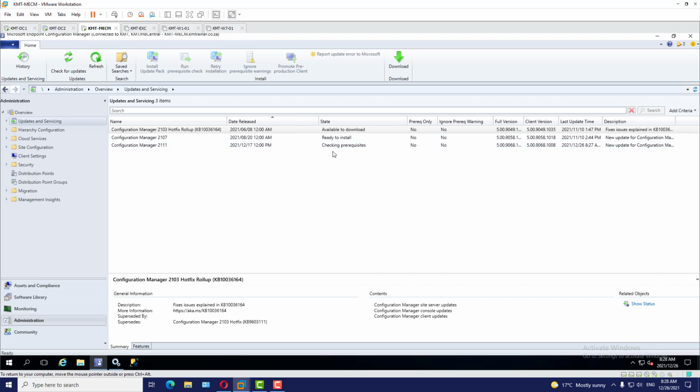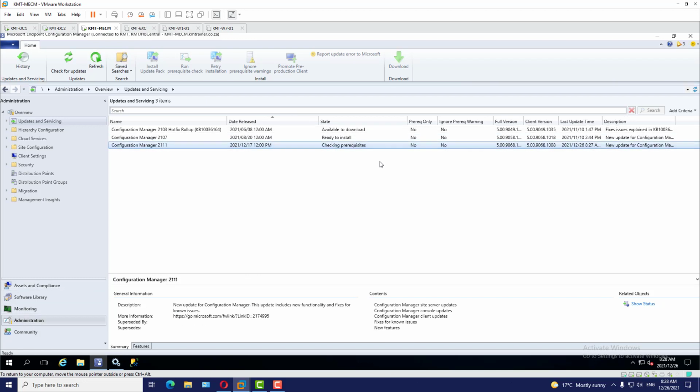Administration, checking prerequisites. It's going to take a while to actually begin the checks. You will see the update status as checking prerequisites for a long time. Okay, now the status is telling us prerequisite check passed with warnings.